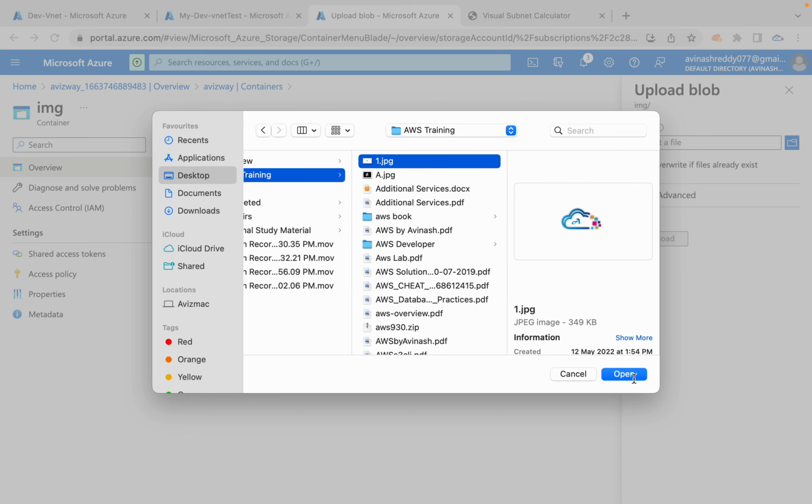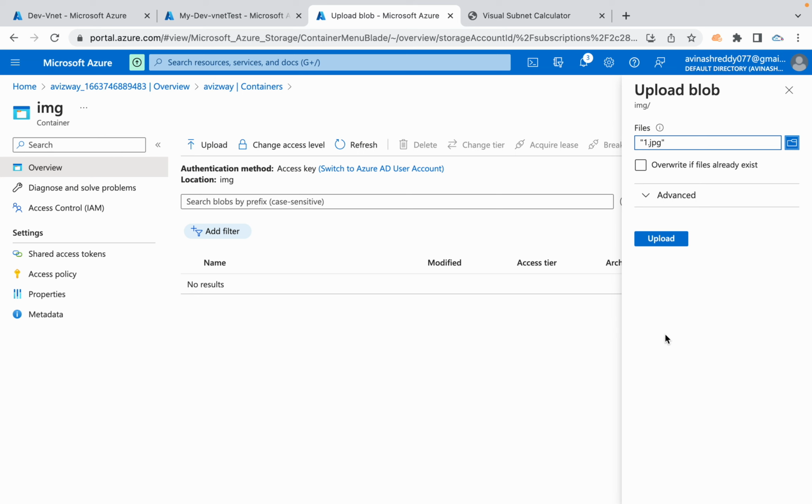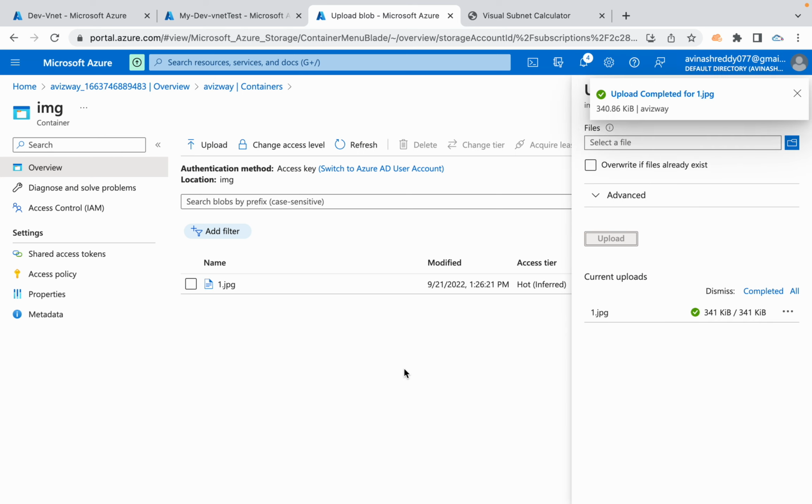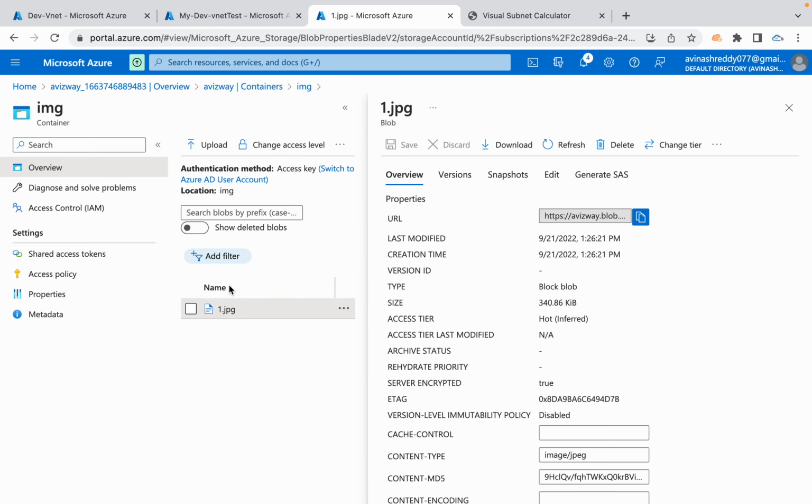I'm going to upload my logo. Just click on open, click on upload. So now the file uploaded successfully here. So then we can select the file. And if you want to access this file, here is the URL.